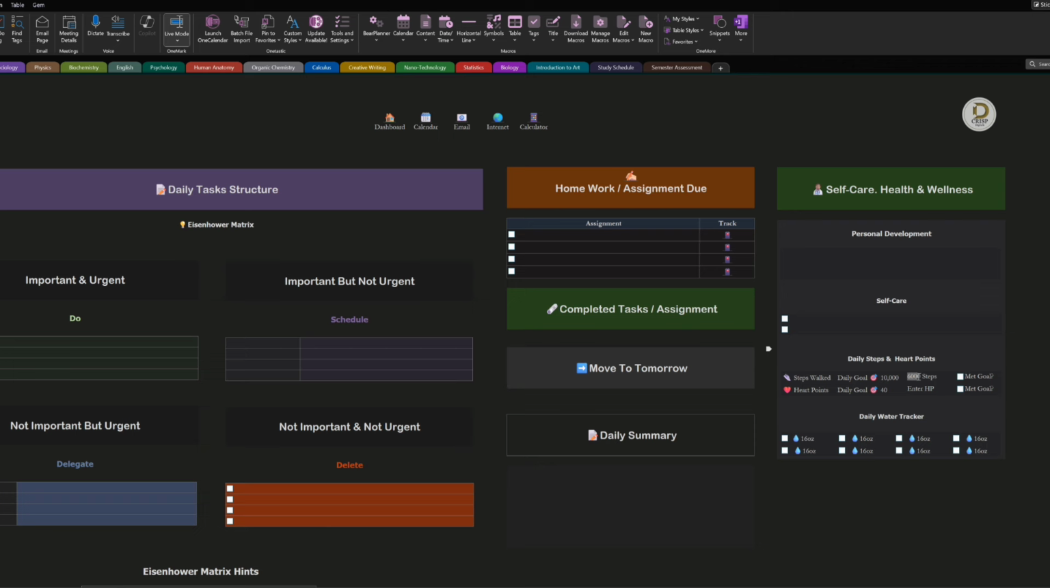So it can give you an evaluation of how you're doing. But if you met the goal here, say you did 10,000 steps, you can just come here and check it. And if you did, say, 65 heart points, you can come here and check it. And every day you can use this to track your progress.